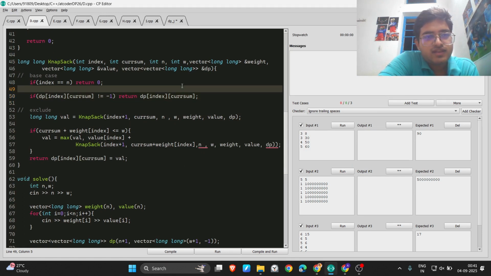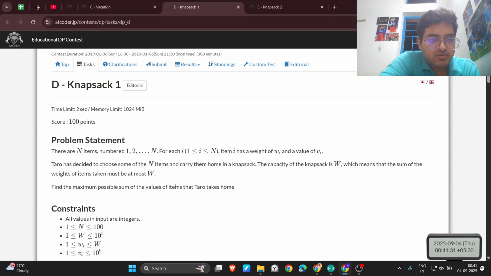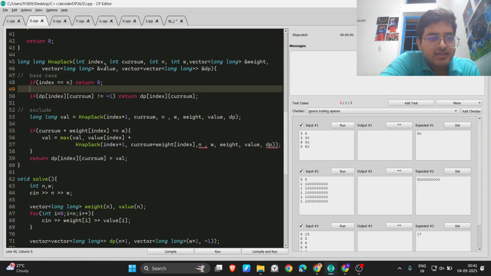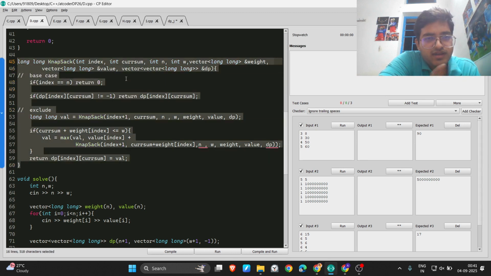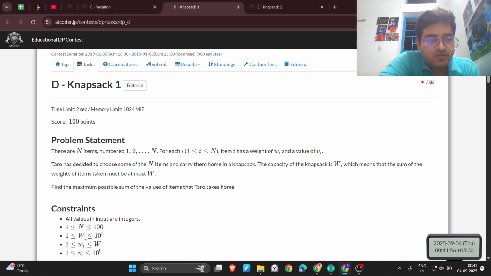Now let's think about the time complexity. Our index can go up to 100 values, and our total allowed weight is 10 to the power 5. So our states are basically index, which takes 100 values, and current sum, which can take 10 to the power 5 values. So the total will be O(n times W), the multiplication of n into W, which will be 10 to the power 7. So it's solvable by the method we did.